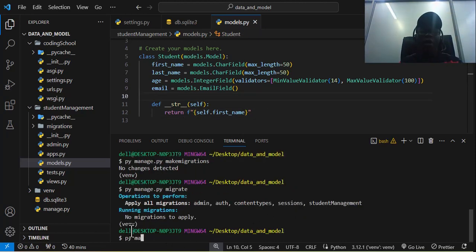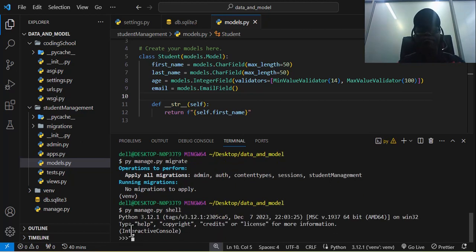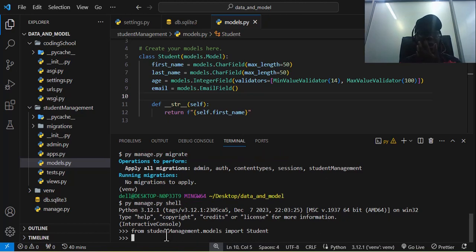So we run python manage.py, and let's now do shell. Yes, shell. I told you that once you close your shell and you open it again, you should import your model again. And to do that, all you need to do is say from your application name, which is student management dot models, let's import Student, which is the name of the table. Now we have it imported.